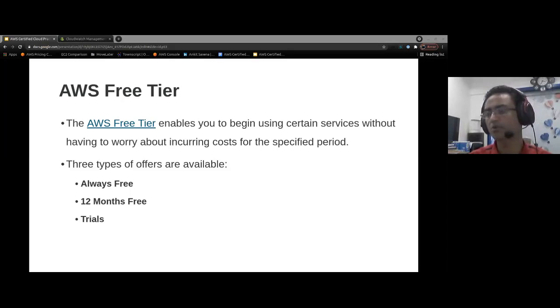There are three types of offers which are available. Depending on the service, there are three specific scenarios which can happen. There are some services which are always free. There are some services which are 12 months free. There are some services which are on a trial basis. So you have a trial for, let's say, 15 days or 90 days, and after that you start paying. So that's how AWS is structured.